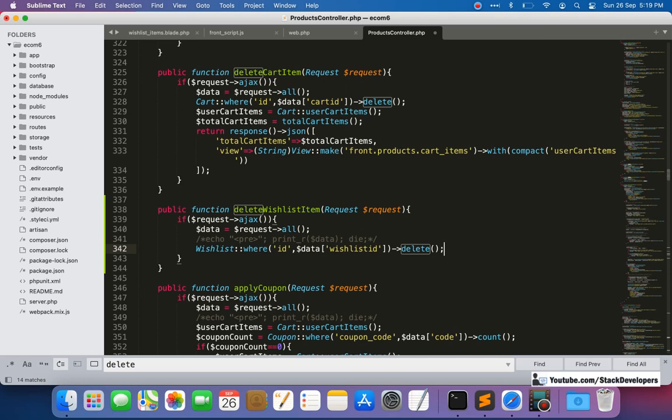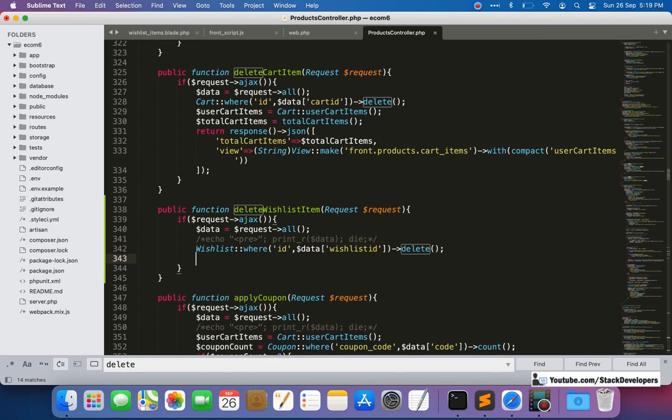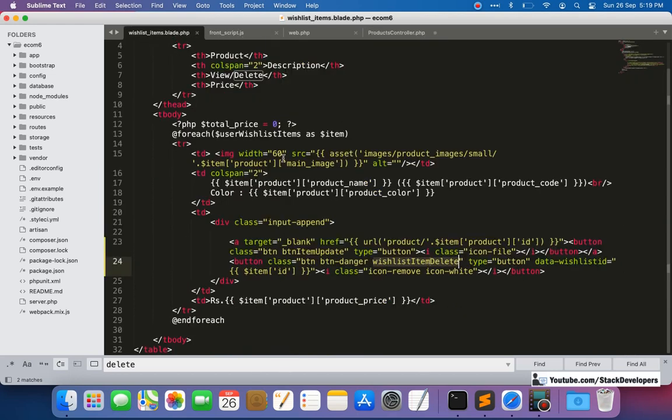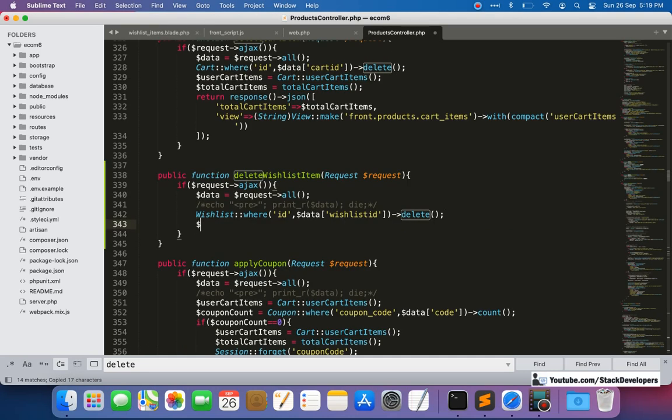So now see, like in cart we are getting that user cart items, total cart items, and here also we need to get these wish list cart items and user wish list, $user wish list, whatever we have given there. I think we are giving there user wish list item, so this one we are going to use, $user wish list items.